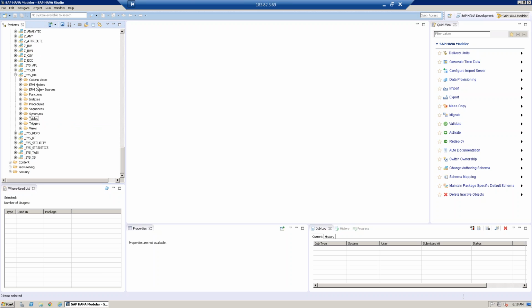EPM models and EPM core resources, these two are related to BPC content. If you are working with BPC systems, those models will be placed here. These are out of scope for us. And we also have the functions. If we have any database level functions, we can see all these functions within this folder.